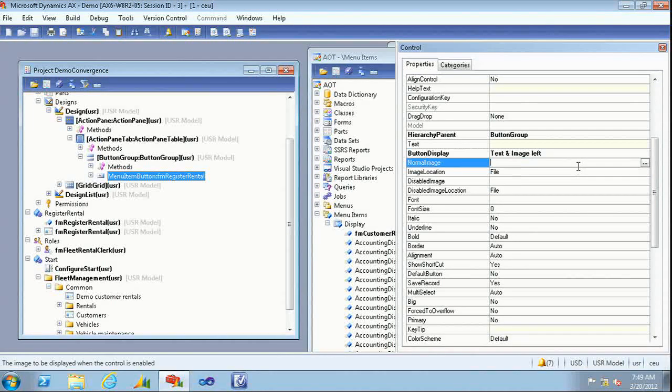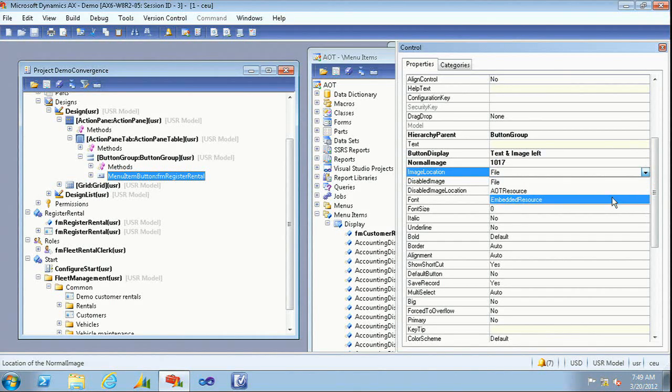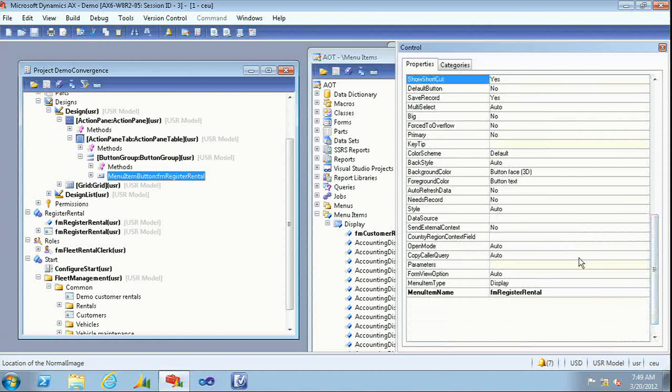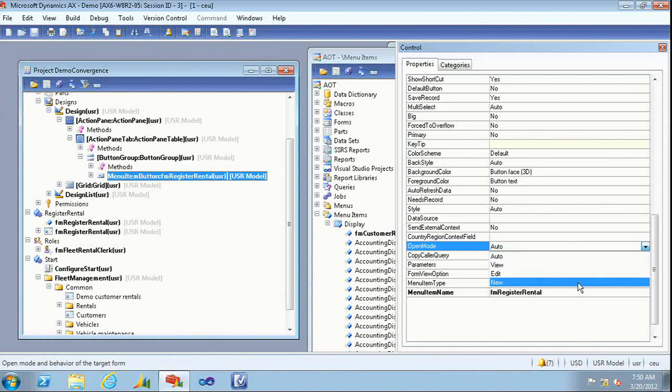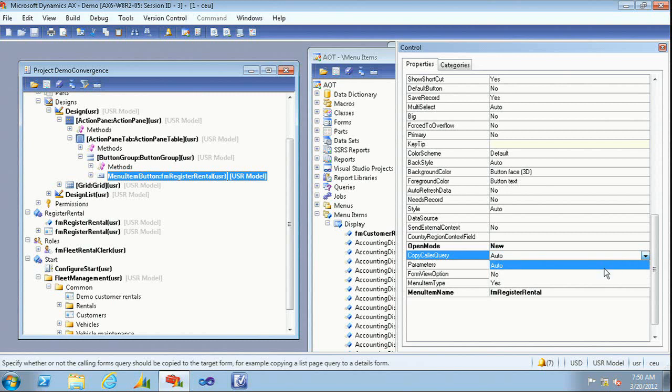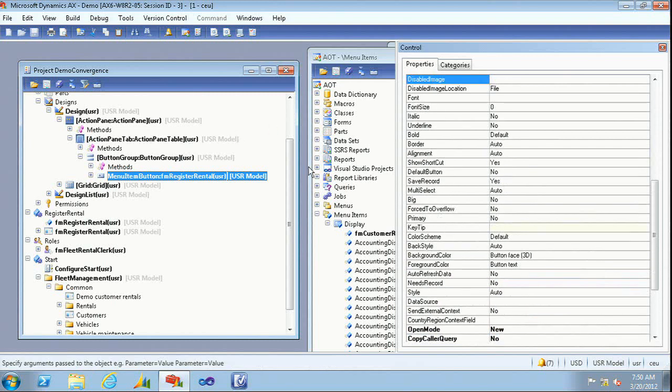Let me give it the image for create document. I have memorized this icon ID here. And then this needs to be an embedded resource. So I set an icon on the menu item and the ribbon. And then I need to set these properties. So I want to make sure when you open the form, it opens in new mode. So when the form opens, it will automatically set it to create a new record. So let me change this property to new. And we do not need to pass in the record into the new form.